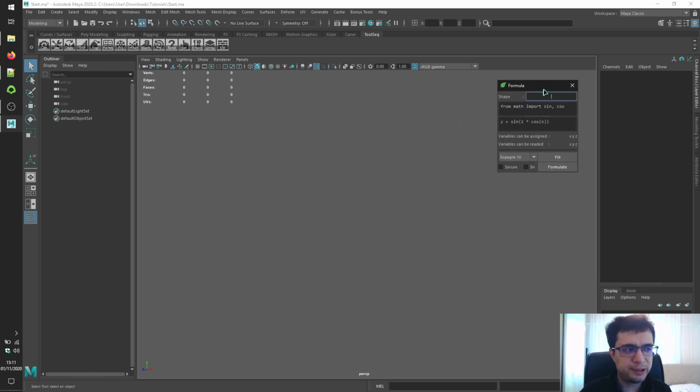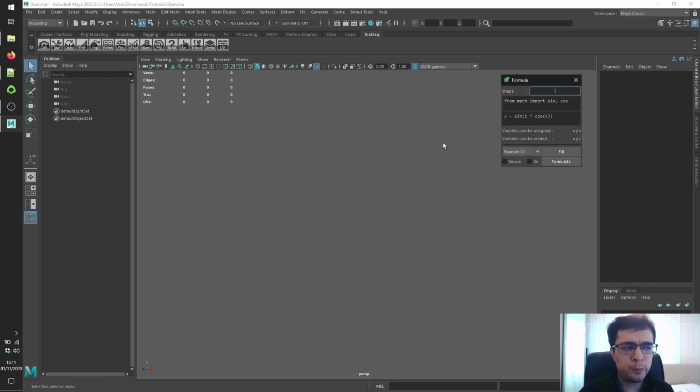Alright, so ToolSeq Formula allows you to manipulate shapes based on equations supported by the Python language. Select any polygonal object and click on the shape label to write into its line box. The core algorithm of Formula is implemented using OpenMaya, so it will handle millions of vertices, mostly in a few seconds.